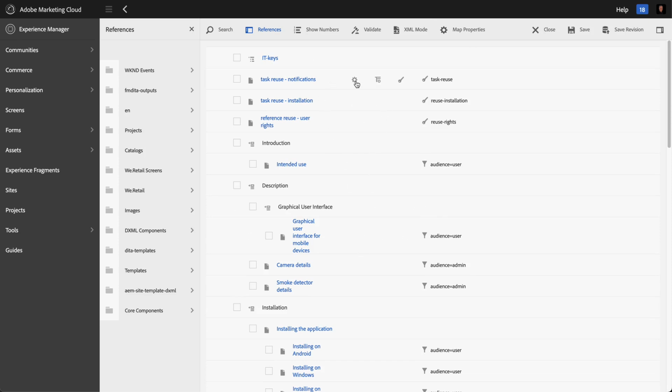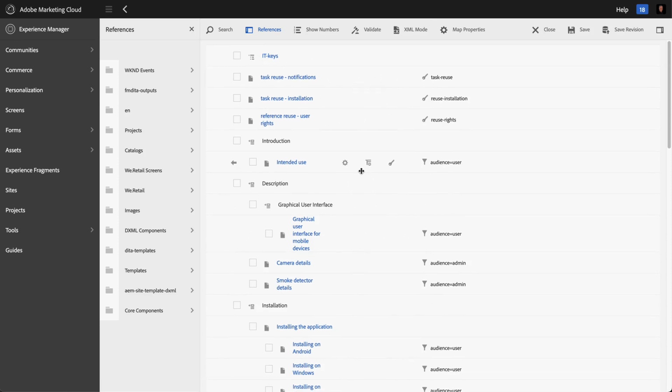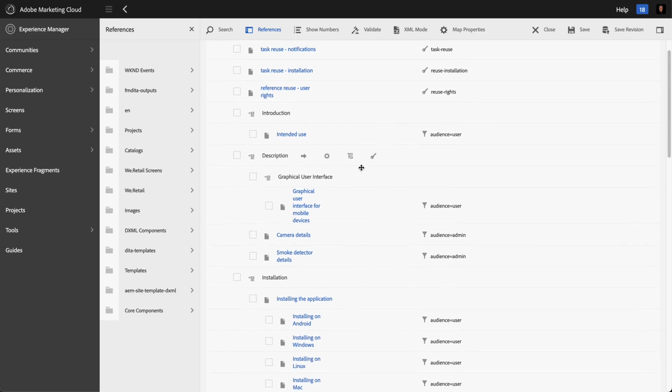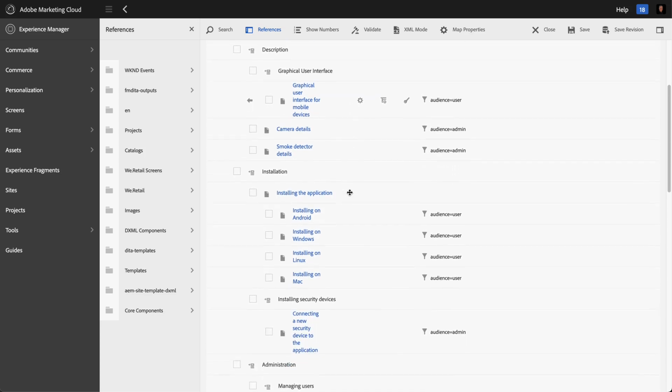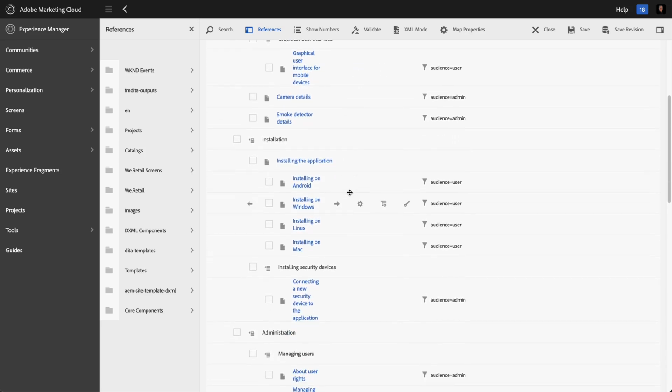What I see here is all the files, the topics and tasks and concepts, etc., that belong to this specific ditamap Smart Security. We can see that there's a certain structure here, like description has a child element, graphical user interface, with a child element, graphical user interface for mobile devices. This is the structure of my documentation.